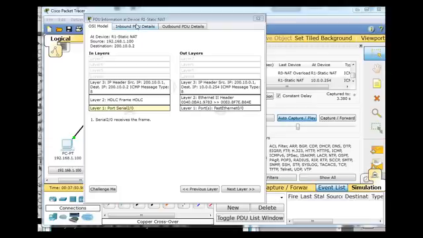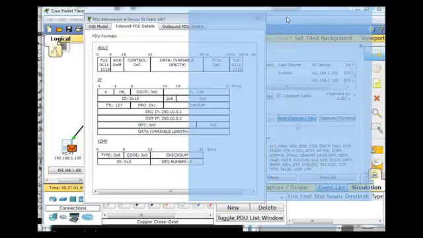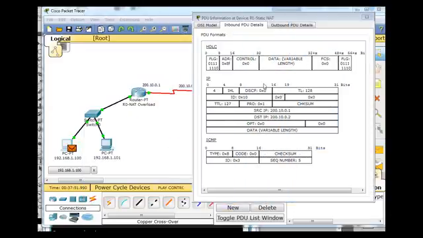And you can see here in the inbound PDU details that the source IP address was 200.10.0.1, destination IP address 200.10.0.2. So sure enough, the 192.168.1.100 address, the original source IP address from where the ping was generated, right here on this PC, has been changed or translated to the public IP address of the router interface right here, right? And so it worked, and we could see it by just examining the packets.